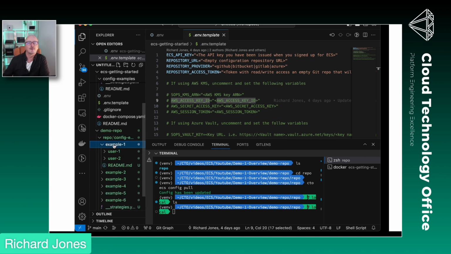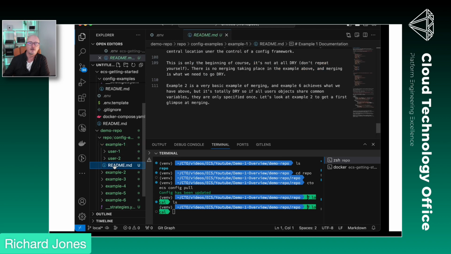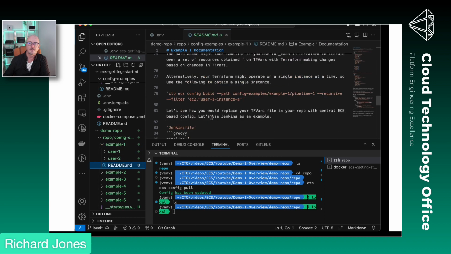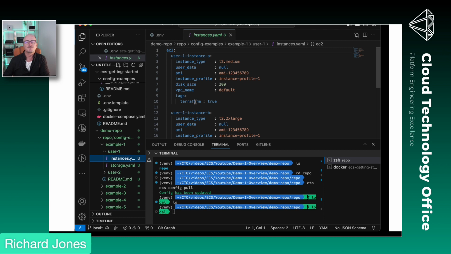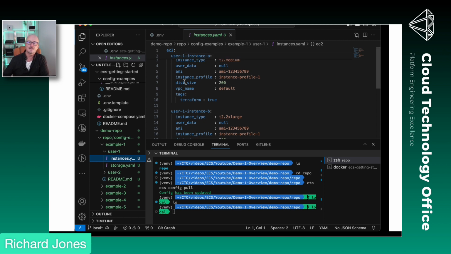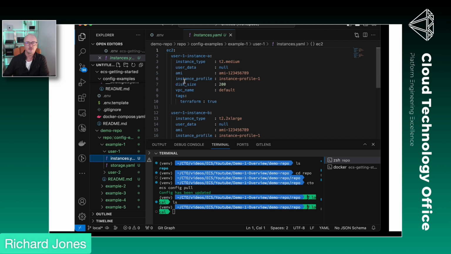So we're going to look at example 1. Each example has a README that explains what it does. Example 1, yeah, I'll let you read over that one. But it basically looks very much as though if you had your own pipeline defined with some TF files, this is the kind of thing you might see in there. So maybe your Terraform script iterates over these different user instances and creates them and manages them.